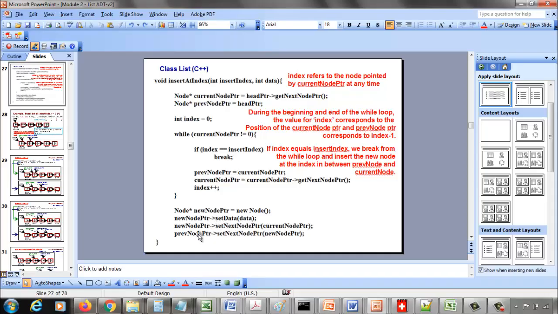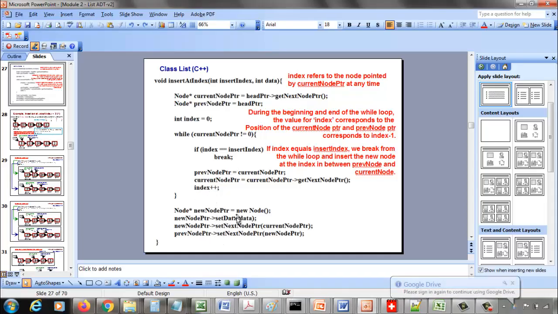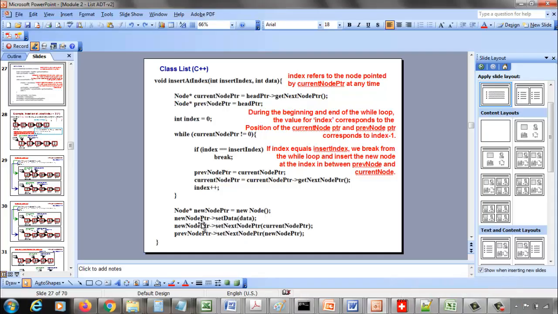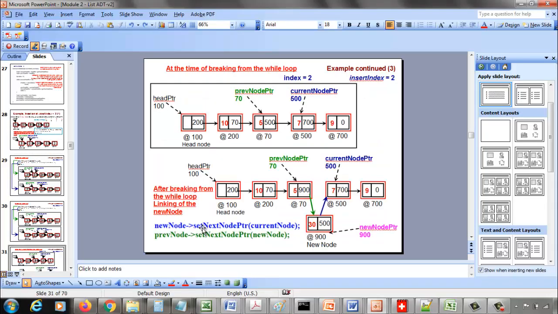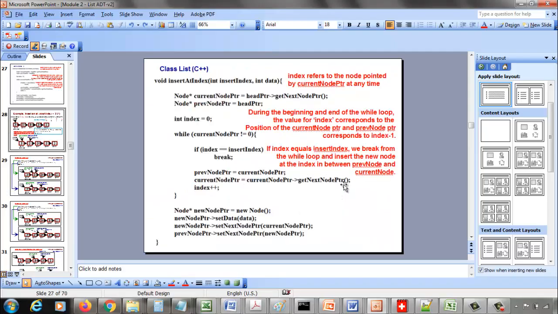So once we come out of the loop, we set up the new node, and the new node pointer stores the address of the new node. The new node pointer sets data to be the data that we want to have, like in this case 30, and the new node's next node pointer is set to the current node pointer. So the node next to the new node pointer is now the current node that we are looking at, and the previous node's next node pointer is set to the new node pointer.